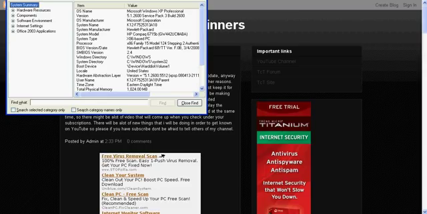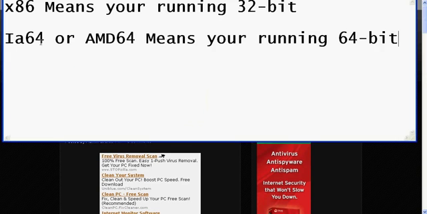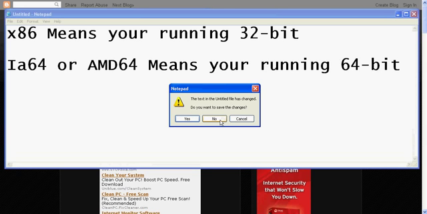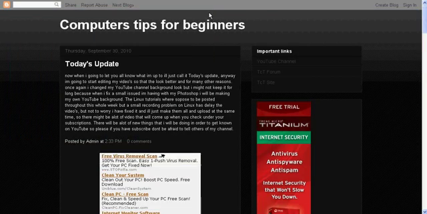Under System Summary, you're going to find in Processor, if yours says x86, then it means you're running a 32-bit. Now if yours says IA64 or AMD64, then you're running a 64-bit. So it isn't that hard to determine which one you're running. You just have to know where to look for it.